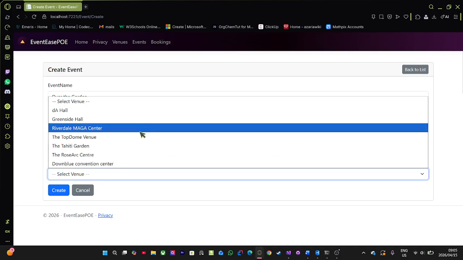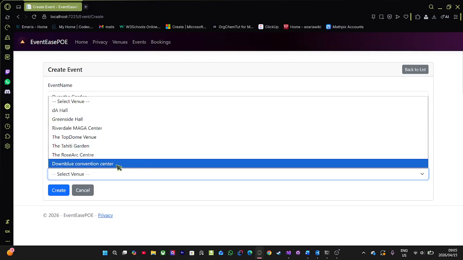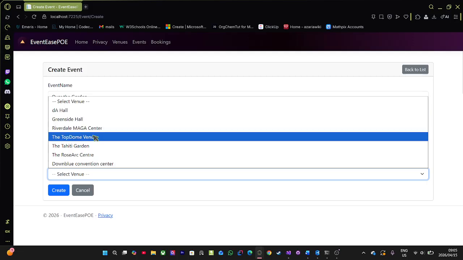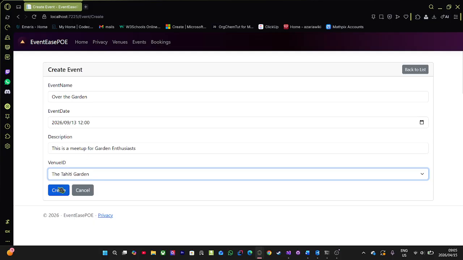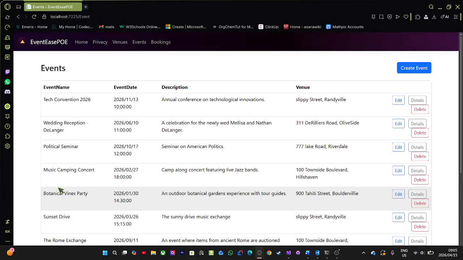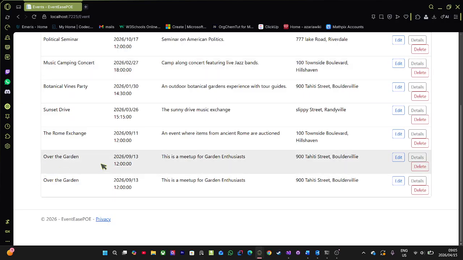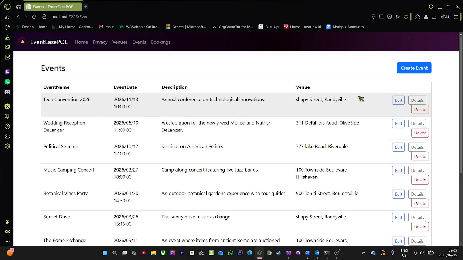And then we'll select an event. We'll select a venue that already exists. So you'll notice the Down Blue Convention Center is there, and the previous ones that we already had. So we'll say the Tahiti Garden, and we'll say create. And there we have it. Now we have a new event called Over the Garden, right?